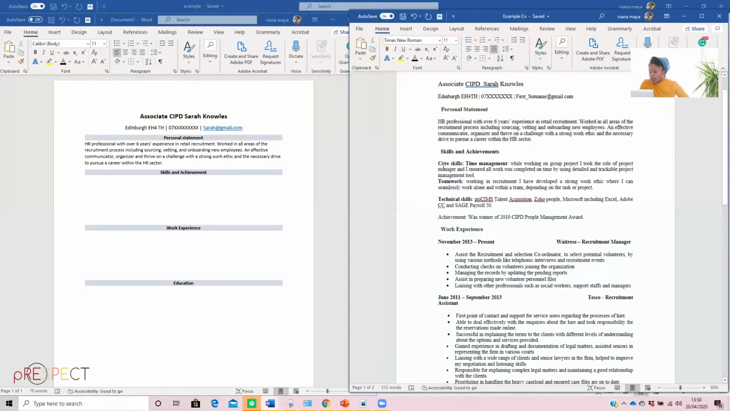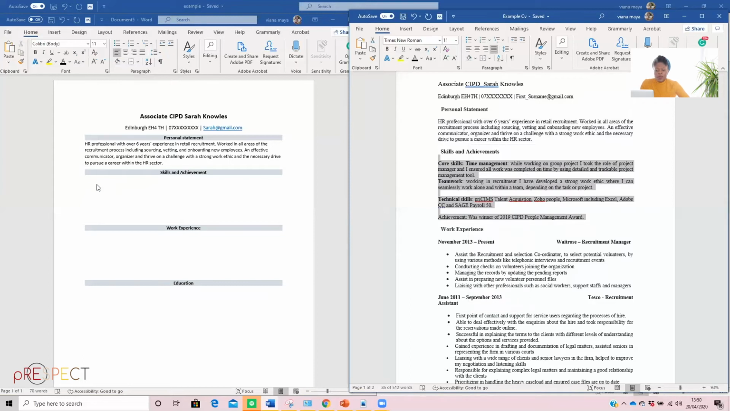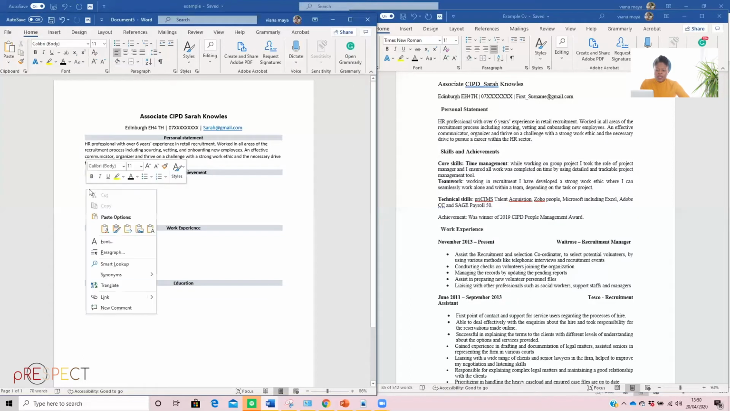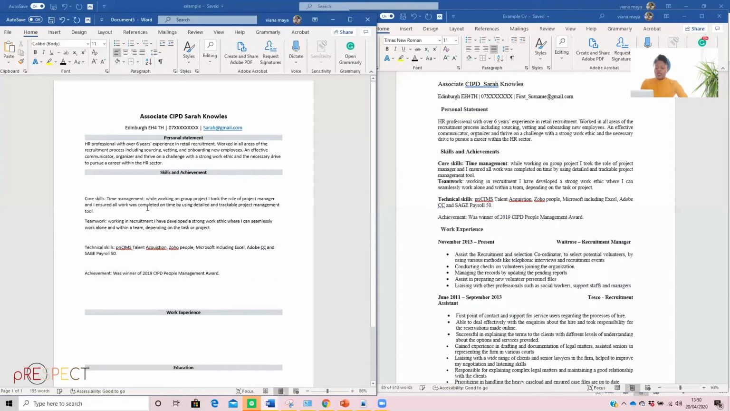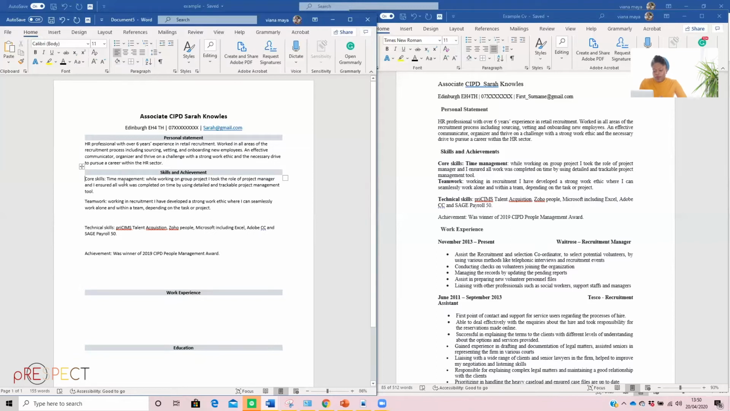And now I need my skills and achievements. This is just to make it a bit quicker. Okay, I'm going to copy that and paste it here. I wanted to paste it a bit messy so we can see. So you can see it doesn't paste the same. Okay, again, I've broken it down with my skills. I've got my core skills here. So the job was asking for somebody who's had time management skills, teamwork experience, and all that stuff.